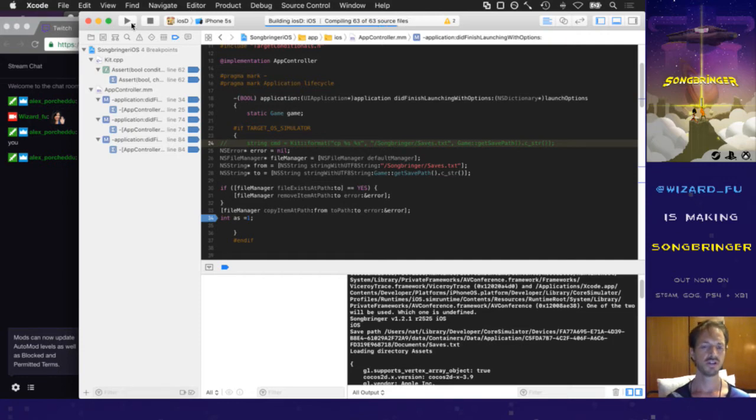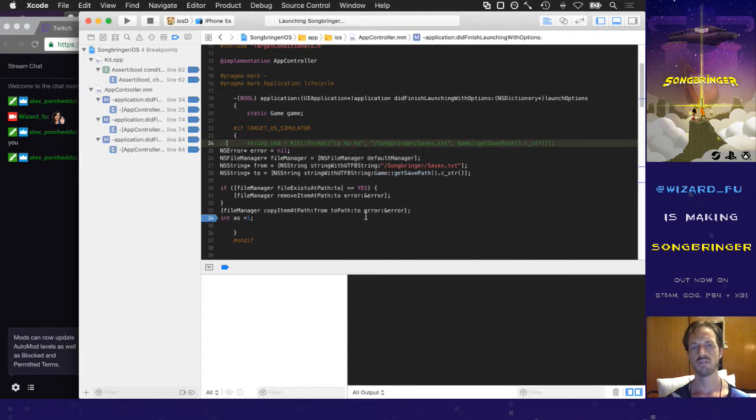I have this fear that it probably won't work because iOS is a super restrictive platform, so it probably won't allow me to copy a file from my hard drive into this self-contained iOS simulator path. It's probably not going to allow this, so I imagine this is going to produce an error, but it's worth a shot. My backup plan is to copy the saves.txt in the bundle resources and then move it around if necessary.